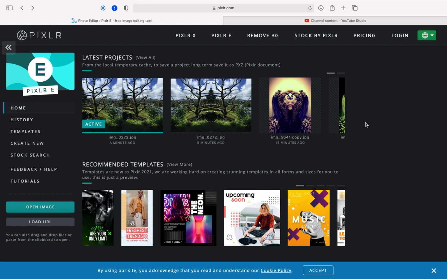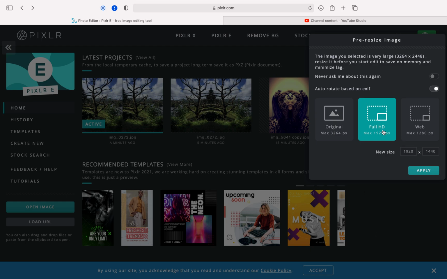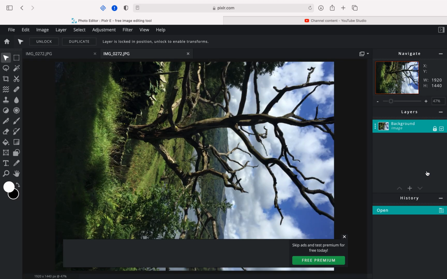This is an editing tutorial in the style of Gina Soden. So what I'm going to do first of all is, as always, open up an image that I've taken. I'm going to open up one of some trees because I think it'll work quite well with bare branches. I'm going to use full HD and apply.